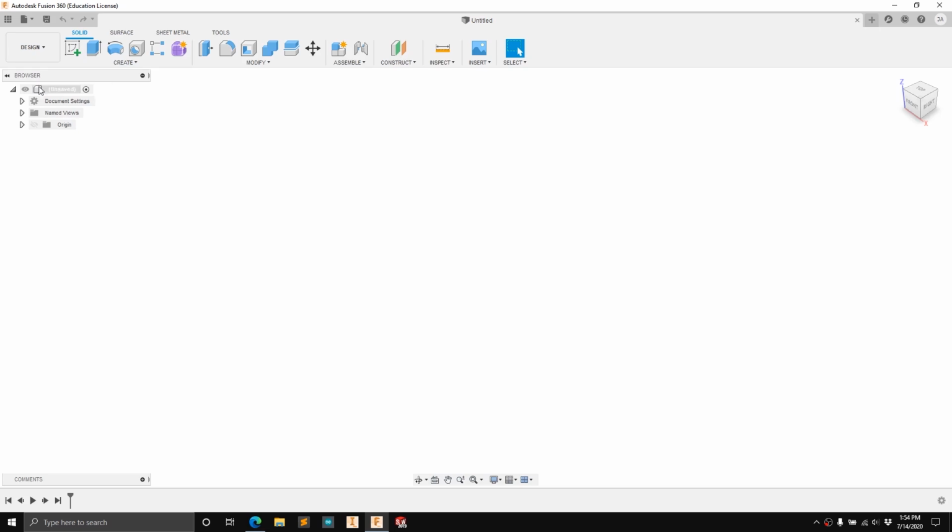Directly below that, you've got your browser. This will show, if you're in an assembly, all the different parts. If you're in a part, you can see any different bodies that you have. You can see any construction planes or axes. Every part starts out with the origin, which is a point, 3 axes, and 3 planes. You can also have additional views if you'd like to save a view, and you can have any additional document settings as well. And you can see here the default in Fusion 360 is for the units to be millimeters, but you can change that to be inches if you'd like.